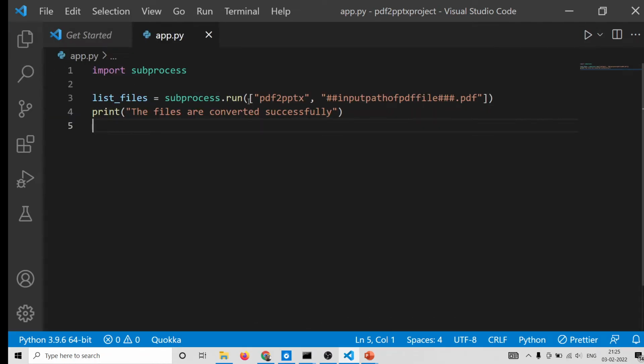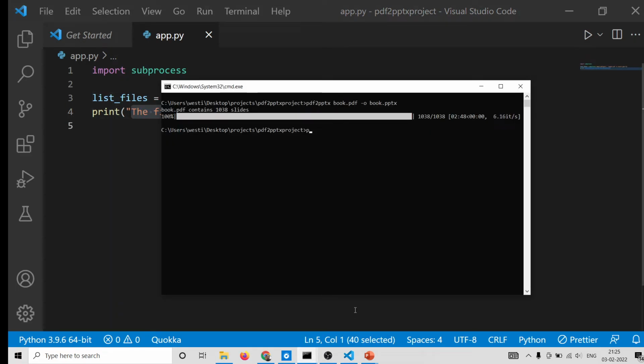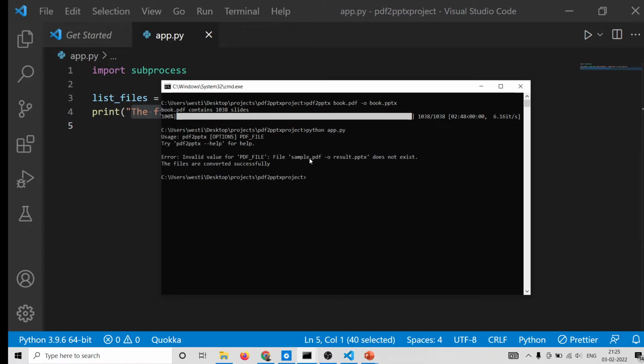So we will use the run method and then we will provide the input file name. So we will provide sample.pdf and then we will say dash o for output. So then we will say result.pptx. So after execution, this will print out the files are converted successfully. So once I again run this Python app.py, so now it will say you.